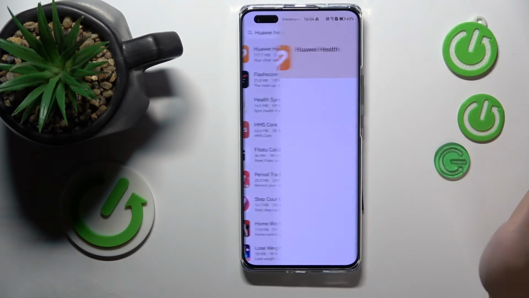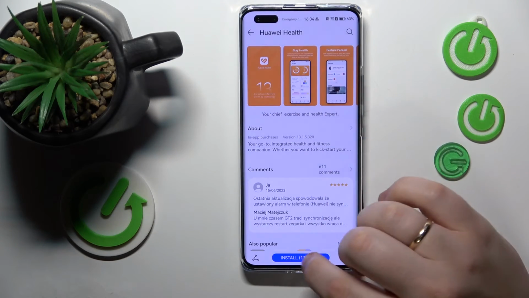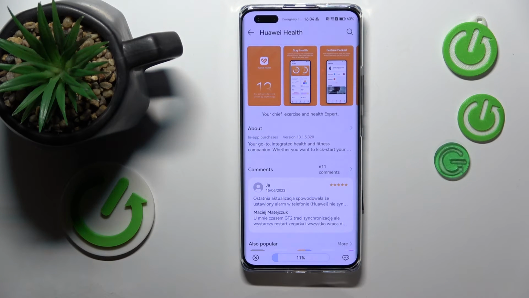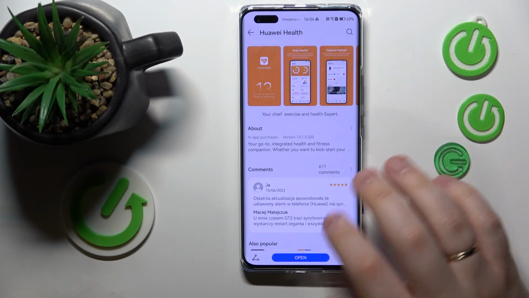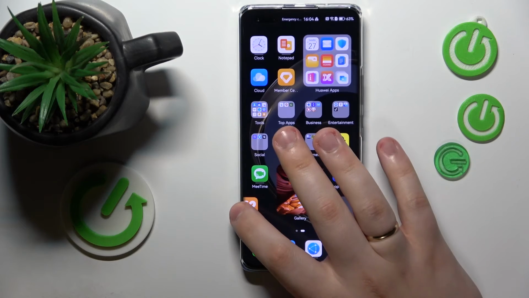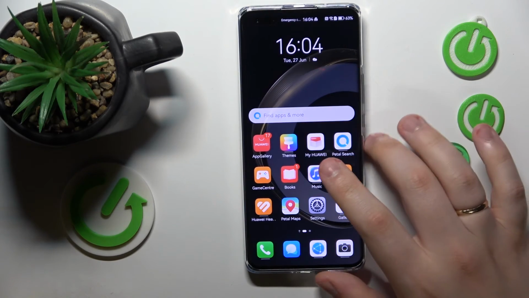And here it is. Now let's open its app page, tap at the install button, and wait for the app to be downloaded and installed respectively. So as you can see, the HUAWEI Health app was downloaded and installed successfully. So that will be it for this video.